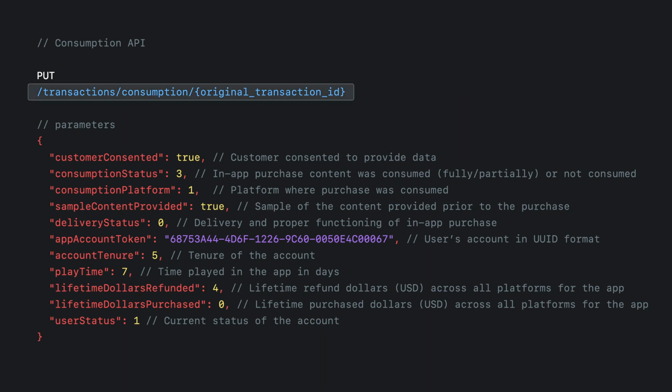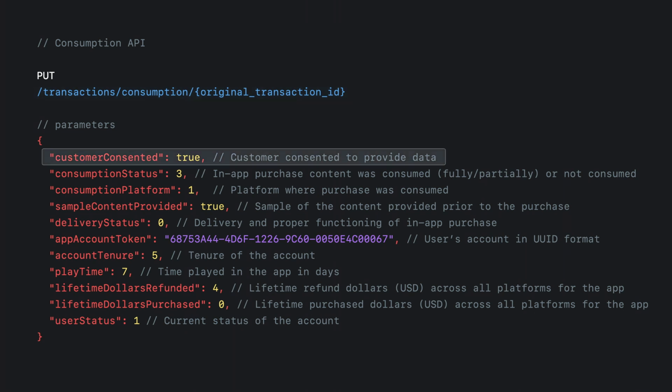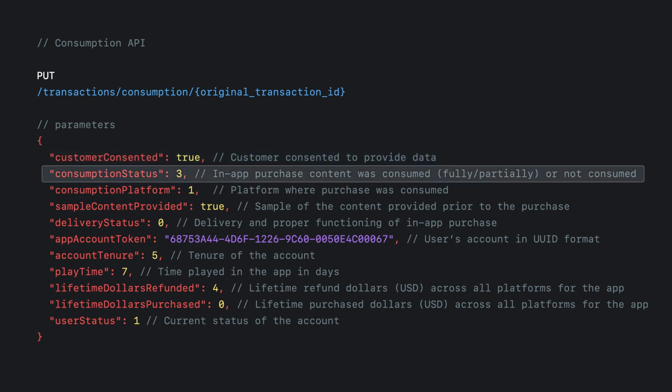First, you include the original transaction ID for the in-app purchase in the request URL. Set the customer consented field to true if the user has consented to sending the requested consumption API data to Apple in order for Apple to use that data in decisioning. The consumption status field is important. Use it to indicate if the user has consumed the in-app purchase partially, fully, or not at all.